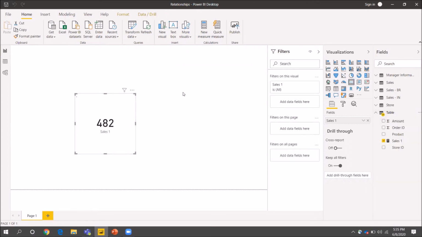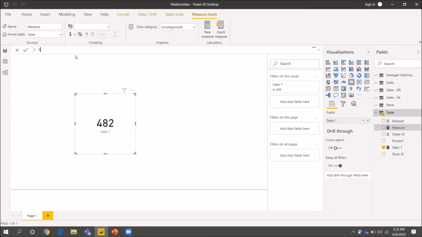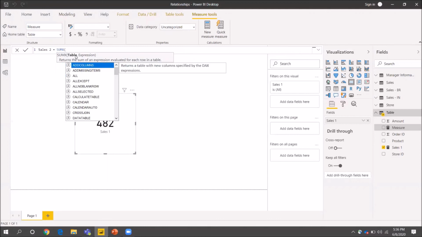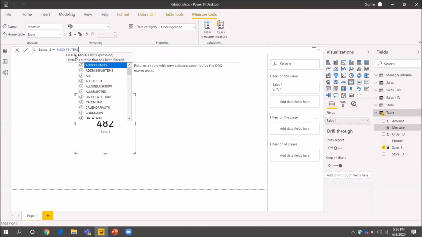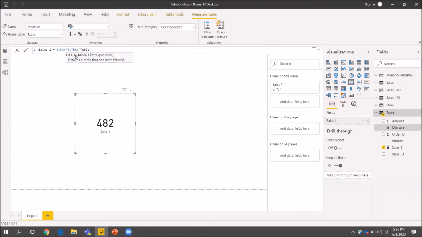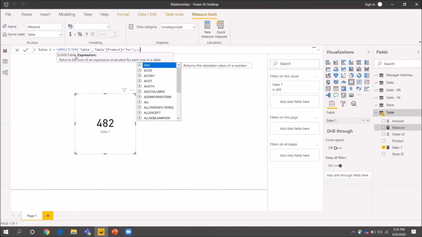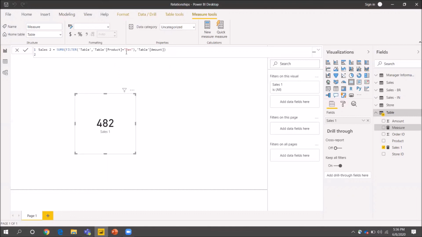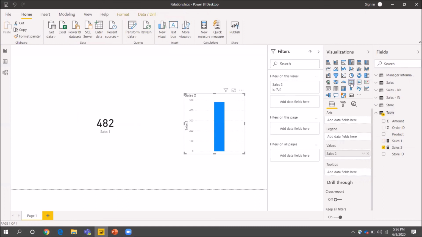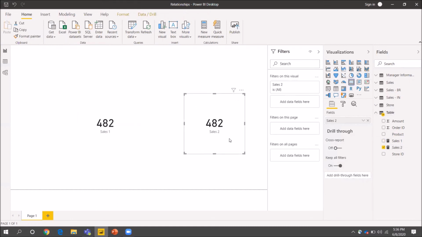And if I were to show you the second way in which this can be achieved, let's say I'm calling it Sales 2. It is SUMX this time. First I have to filter the table, hence I'll use FILTER. Name of the table is Table. Condition is Product should be equal to pen, and once this is done, I'll use the column which is amount. Okay, now I'm just dragging Sales 2 also, and if I look at the value, it is also 482.